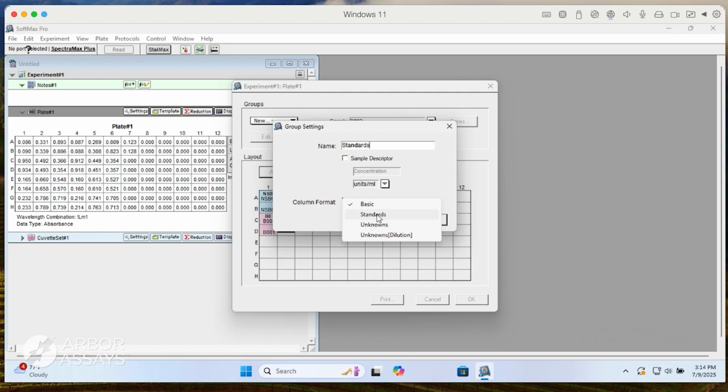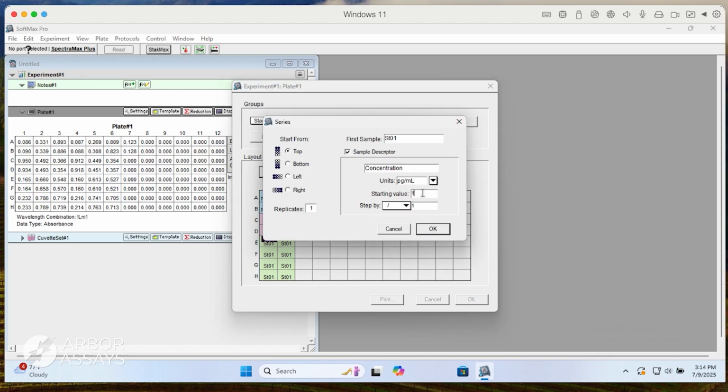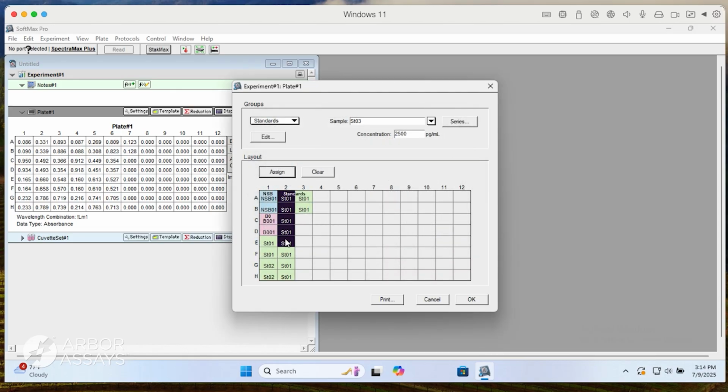Change the column format to standards and change the units to reflect that of the kit. In this case, picograms per milliliter. Highlight the first column of standards and select Series in the upper right. Change the starting value to reflect the concentration of standard 1. Edit the Step By value to accurately reflect the dilution factor of the standards. Change the Start From to Left if duplicates were run vertically. Change replicates to 2.